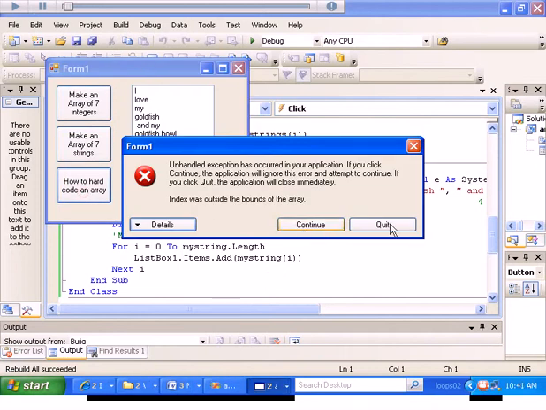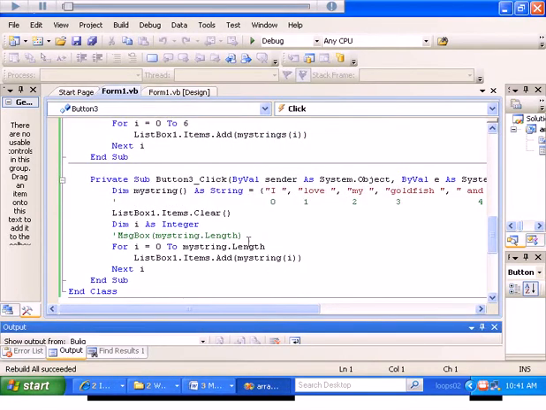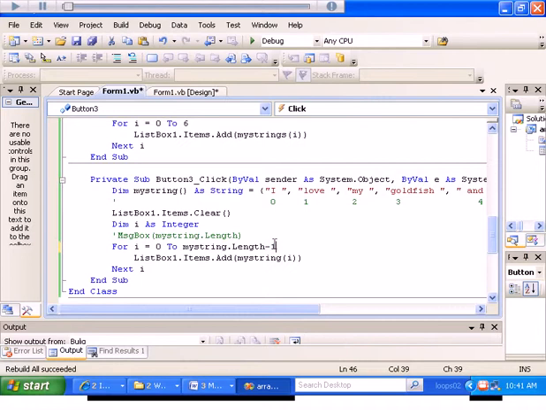My program just locked up. You can't do that. You've got to make sure you always say -1 if you go up to the array dot length. Is everybody okay with that? Now, question?